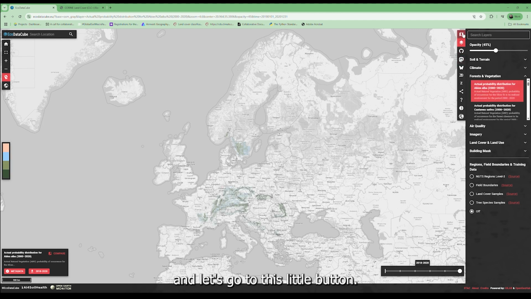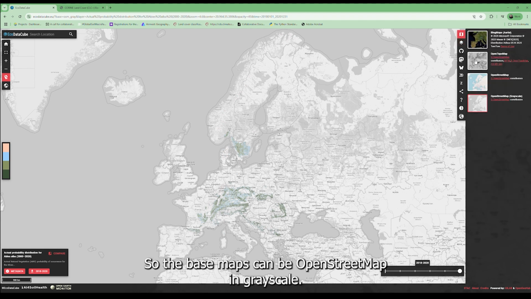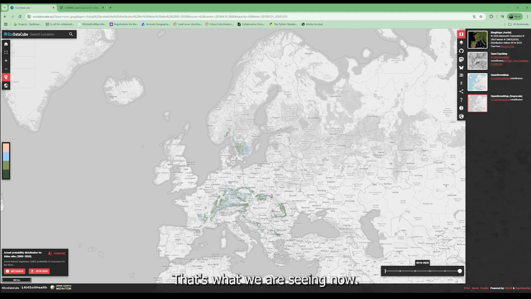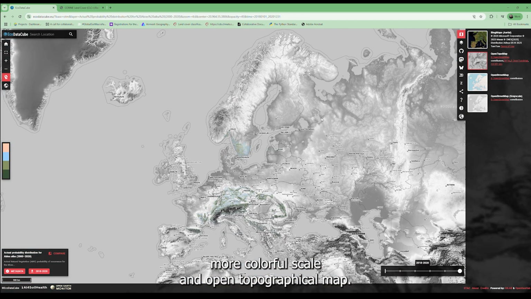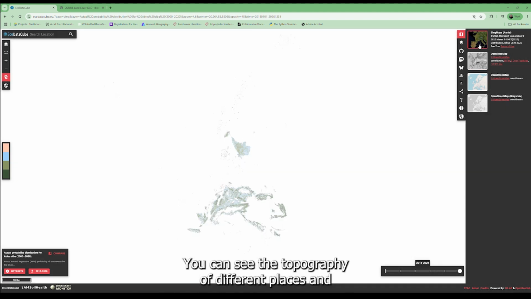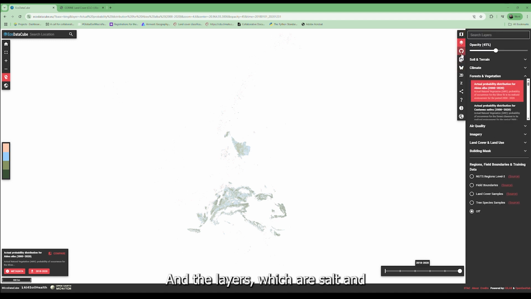Let's go to these little buttons. The first one is the base map. The base maps can be OpenStreetMap in grayscale, which is what we are seeing now, OpenStreetMap in a more colorful scale, and Open Topographic map. You can see the topography of different places. And there's an aerial map, which takes longer to load, so I'll skip that for now. And the layers we just saw.